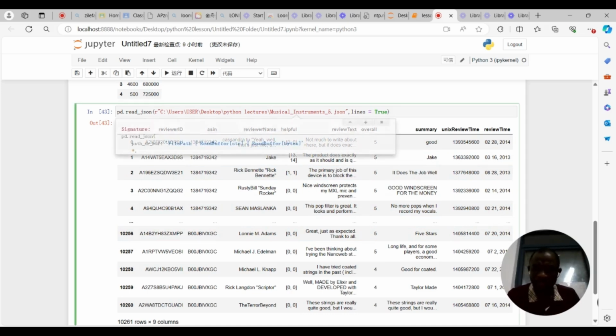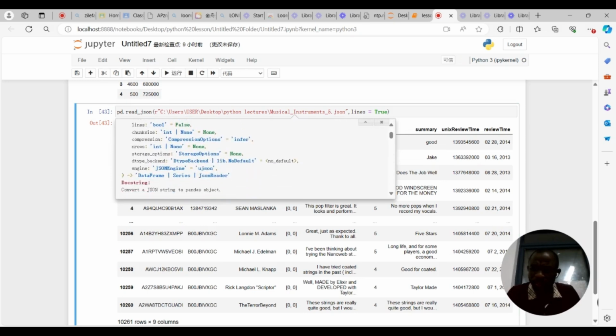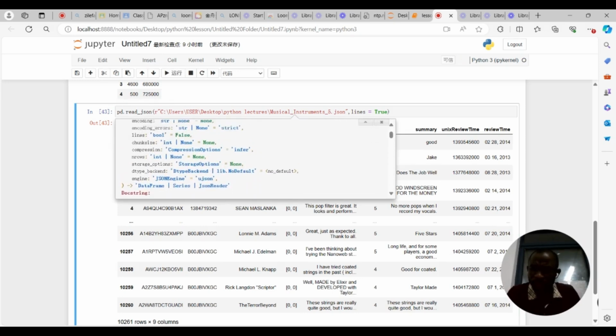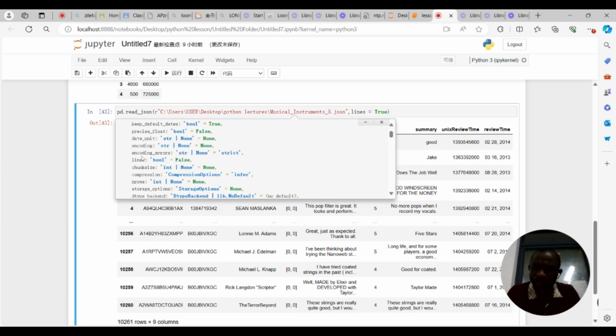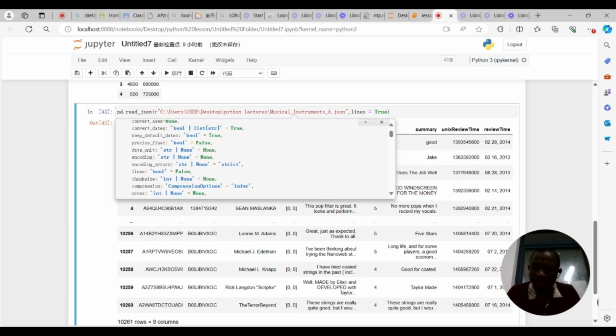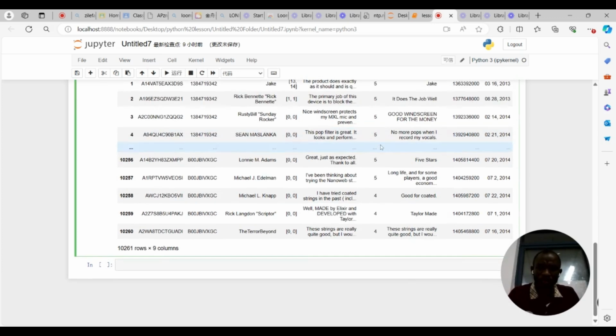You can still verify some of this information by pressing Shift and Tab. When you press Shift and Tab, you see all the information about the various parameters. What do we use this lines for? You can put lines equals False or lines equals True. Lines equals False is the default. We placed lines equals True. There are also other parameters, so you can also try them. Are we together? Now let's move forward.